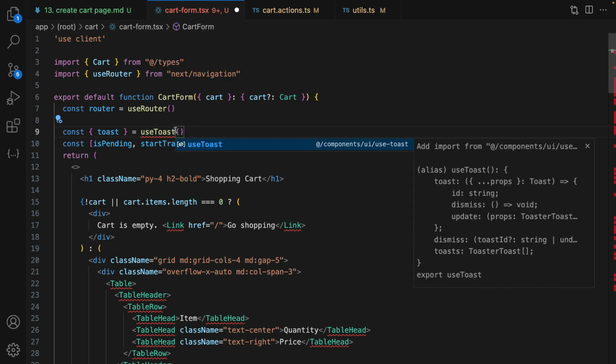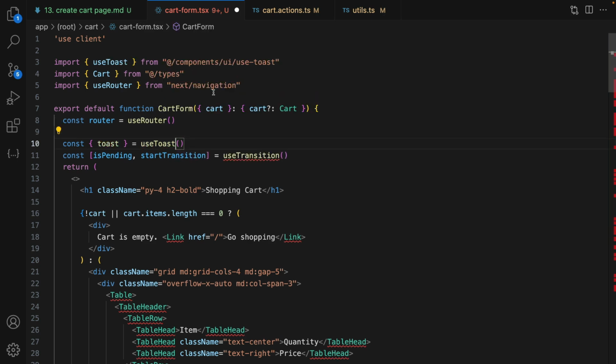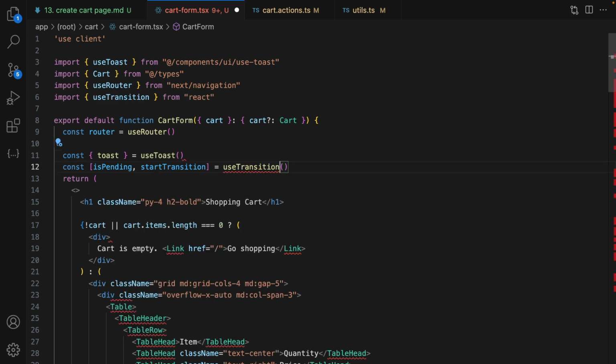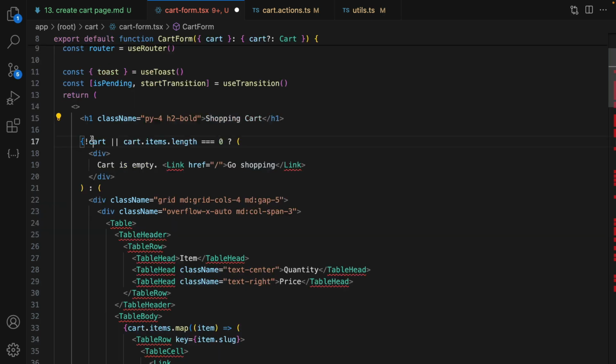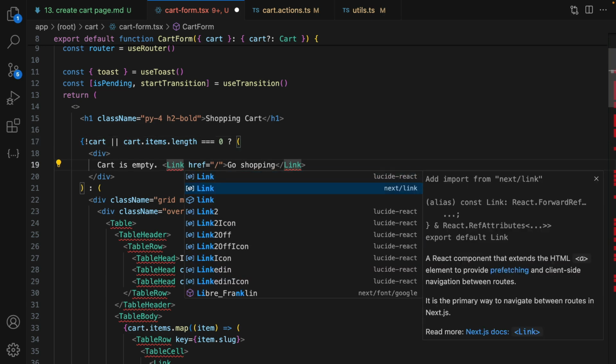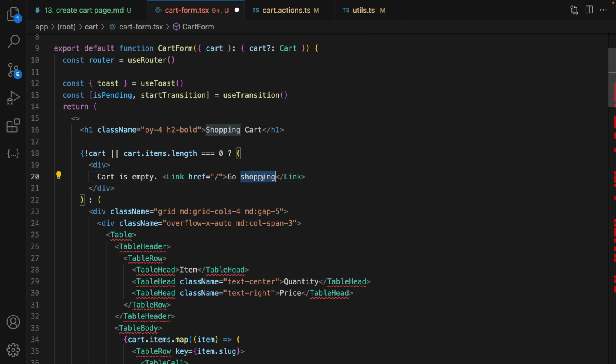We need to show toast messages. Use toast from shadcn, and we have buttons to perform async functions, so I need to show a loader. useTransition needs to be imported from React. In the return part, create an empty container, show heading 1 Shopping Cart. If the cart does not exist or its items length is 0, display this message, Cart is empty, and render a link from next/link to redirect the user to the homepage for shopping.